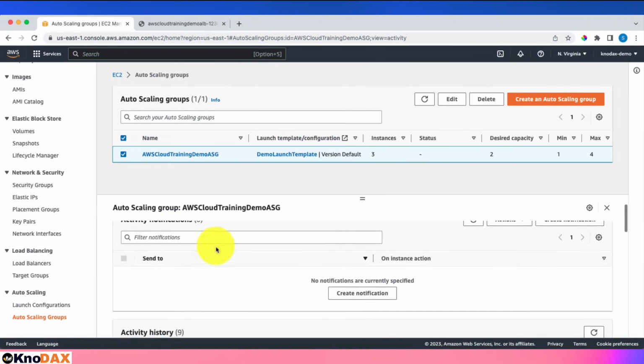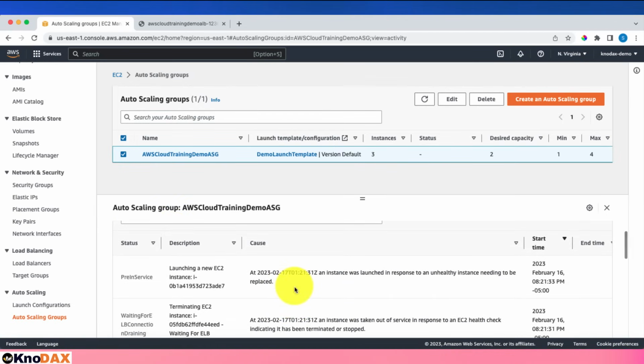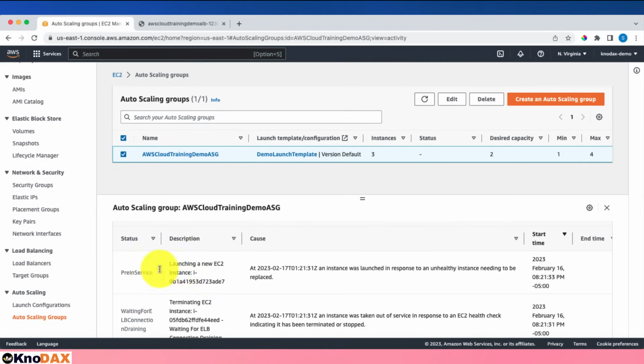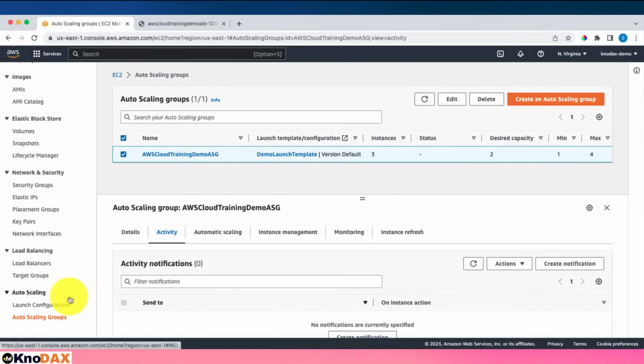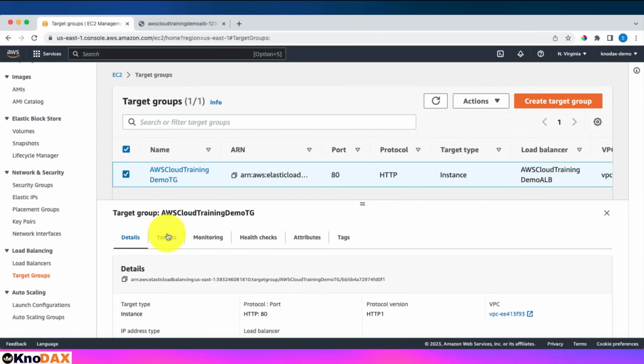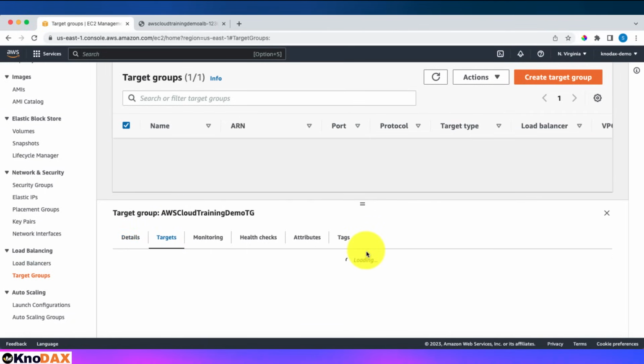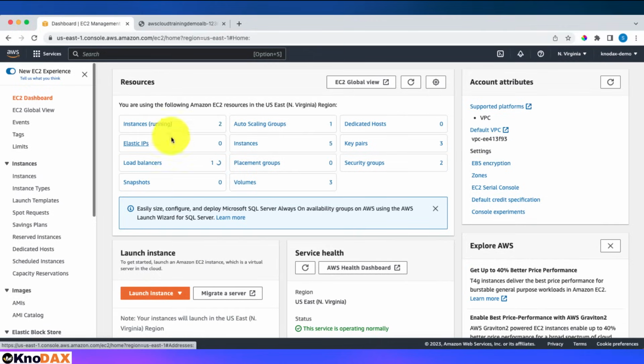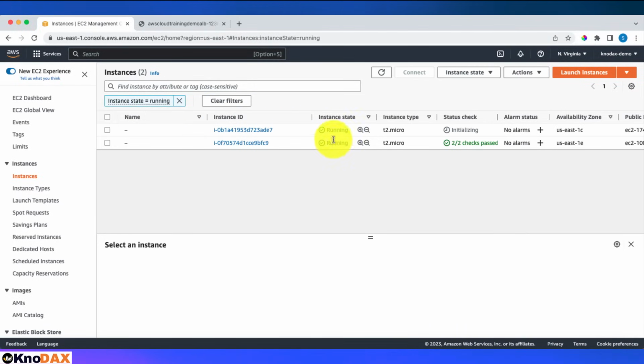Come here on the activity. It says that it is trying to launch another one. It says pre-in service, right? Even though we terminated one, our auto scaling group is trying to launch another one. If you come to the target group, select this one, come to the targets, it is loading right now. Let's see what's going on here. We terminated one, but it has launched another one, right? It's good because we configured the desired capacity to be 2. That's why it is launching another instance even though we terminated one.